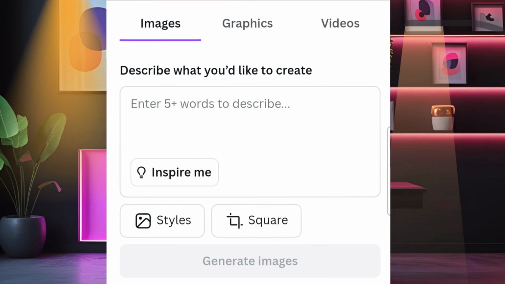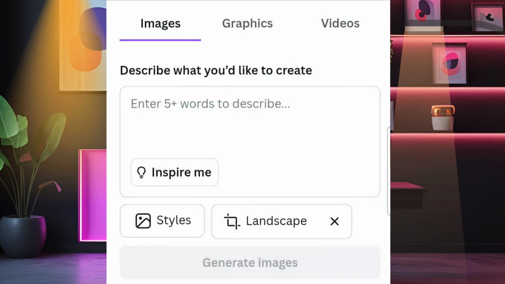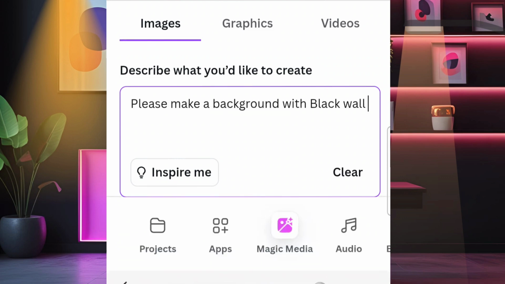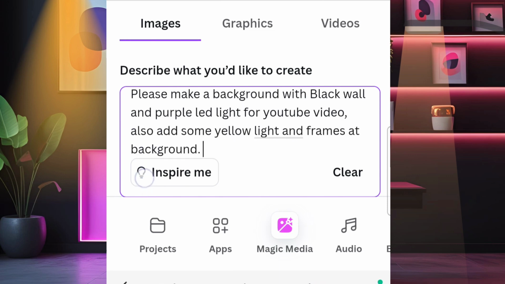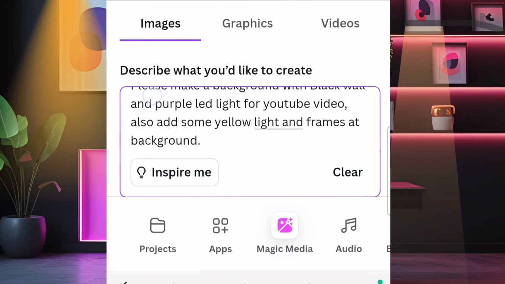Here you can see style and also what kind of image you want. I need landscape because it's my YouTube video. So now you need to describe what kind of background you want. So I have written here, please make a background with black wall and purple LED light for YouTube video. Also add some yellow light and frames at background. You can add more whatever you want.